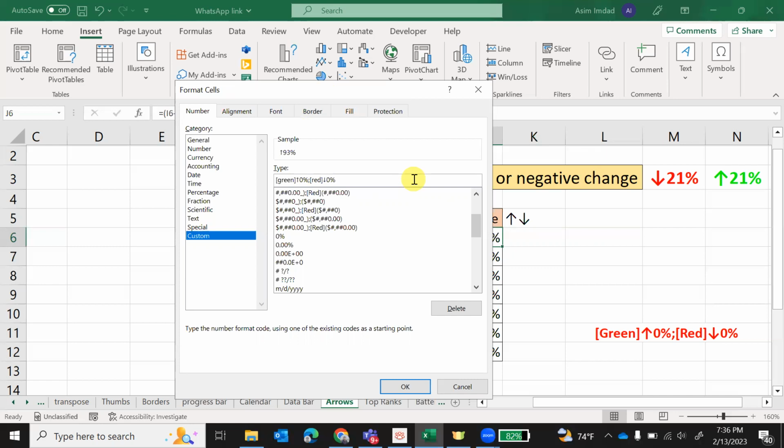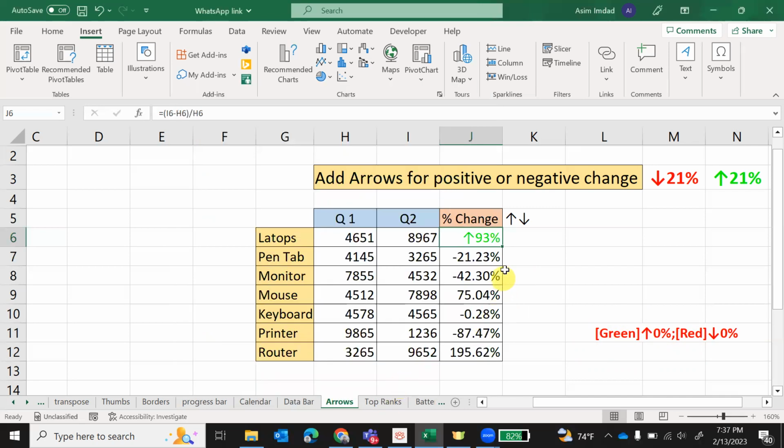As in this window the font size is very small and maybe it is not clear or visible to you, that's why I have written it in red color here. Just copy this line and paste it as it is here. Select Custom and paste it as it is here. Press OK. Now you can see the arrow is placed there because we have a positive percentage, meaning the change is positive, so the arrow is up.